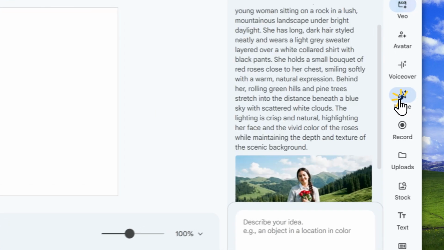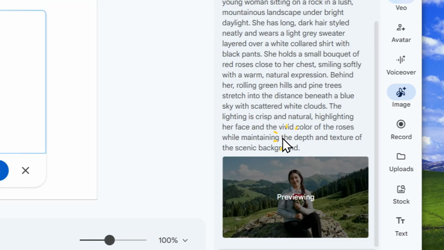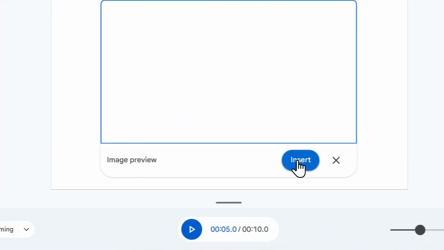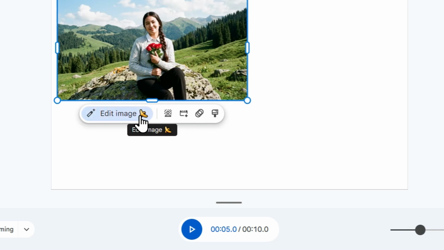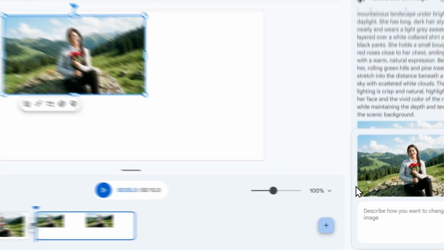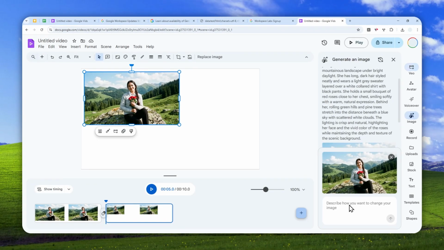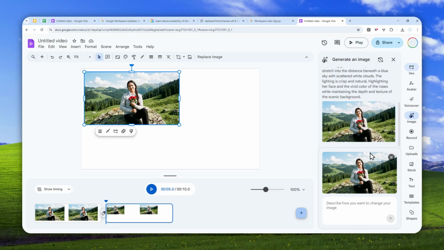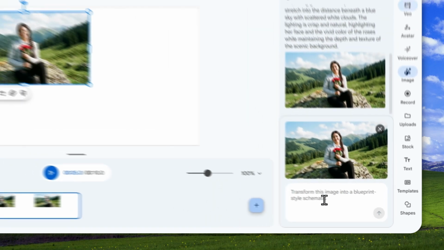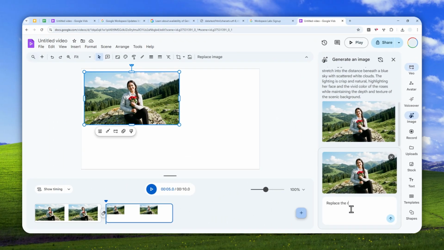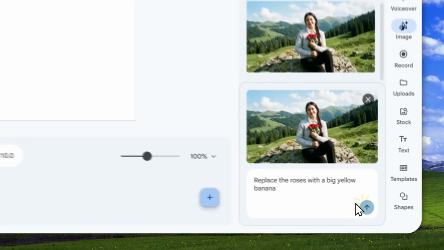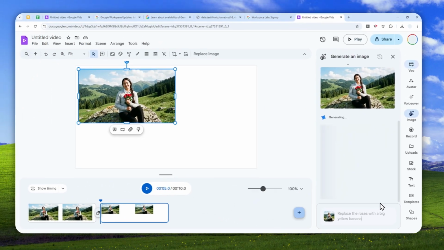So let me just go back to the image menu, and then I'm going to insert that picture again and click insert, and then click edit image. Again, that button, the edit image button, is also available even in the free plan of Google. So I have checked that, and yes, you can edit the picture using Gemini Nano Banana Pro. So here I want to replace the rose with a big giant yellow banana, and let's send a message and just wait.